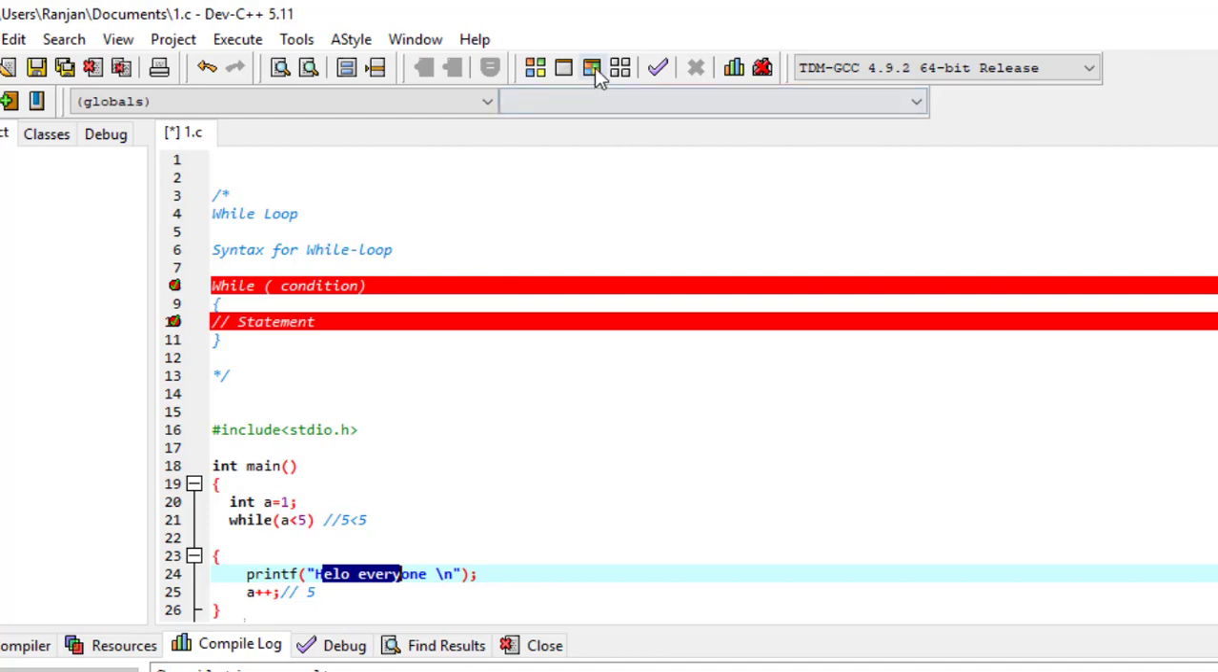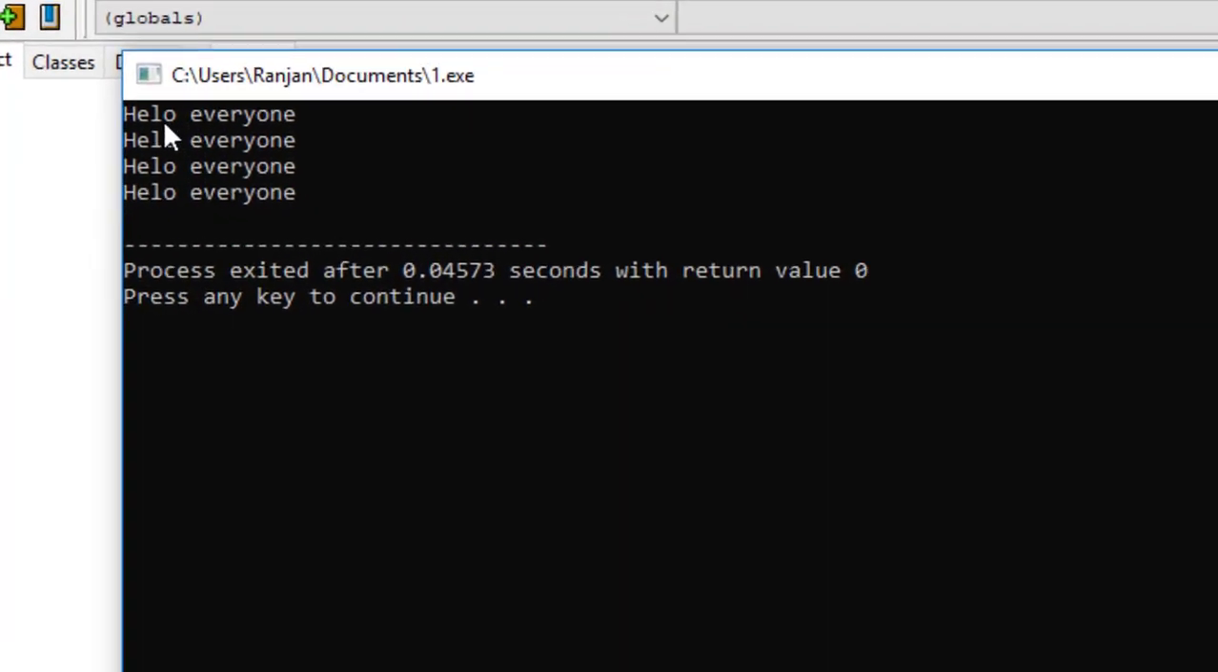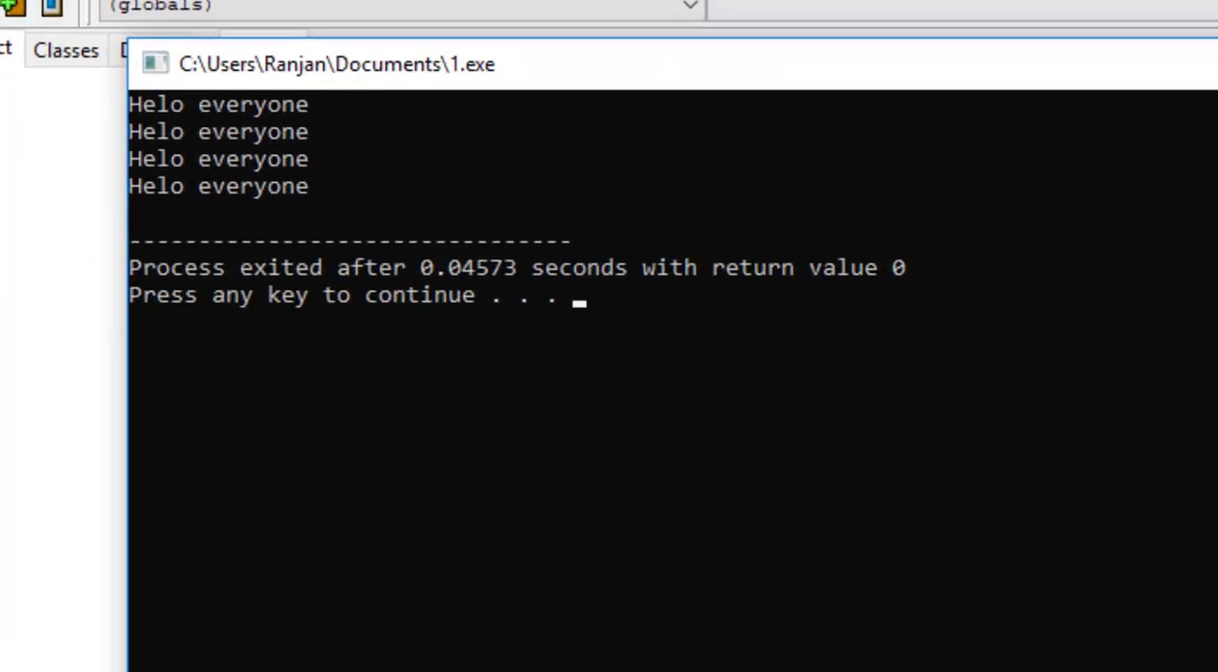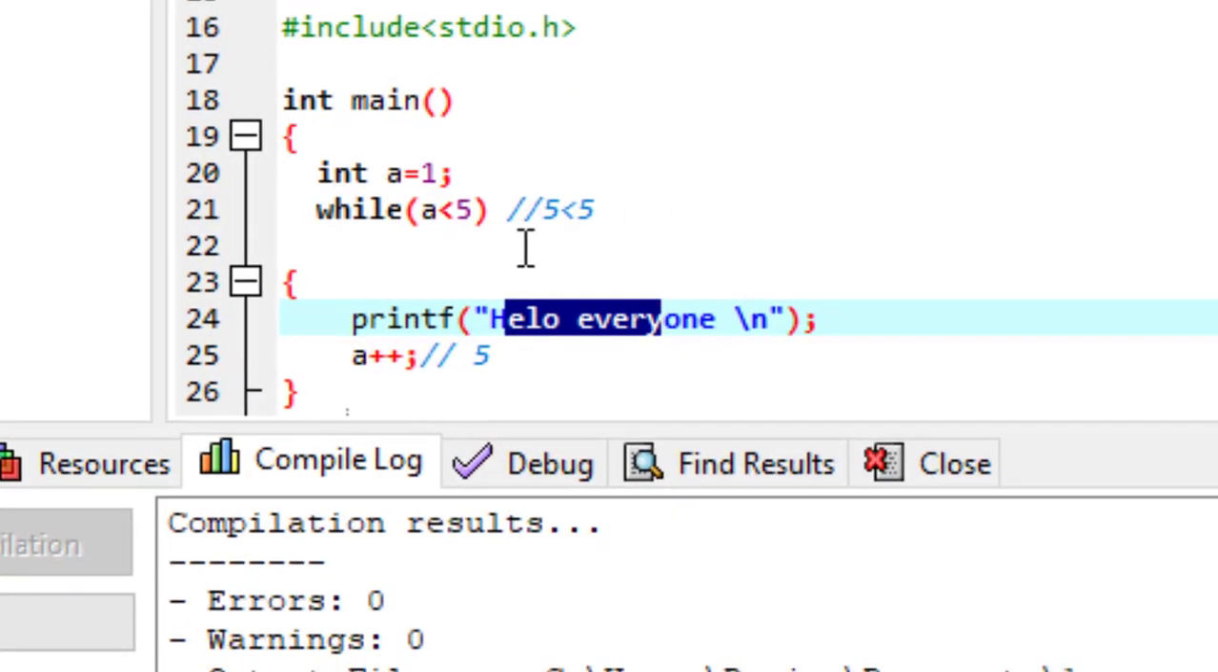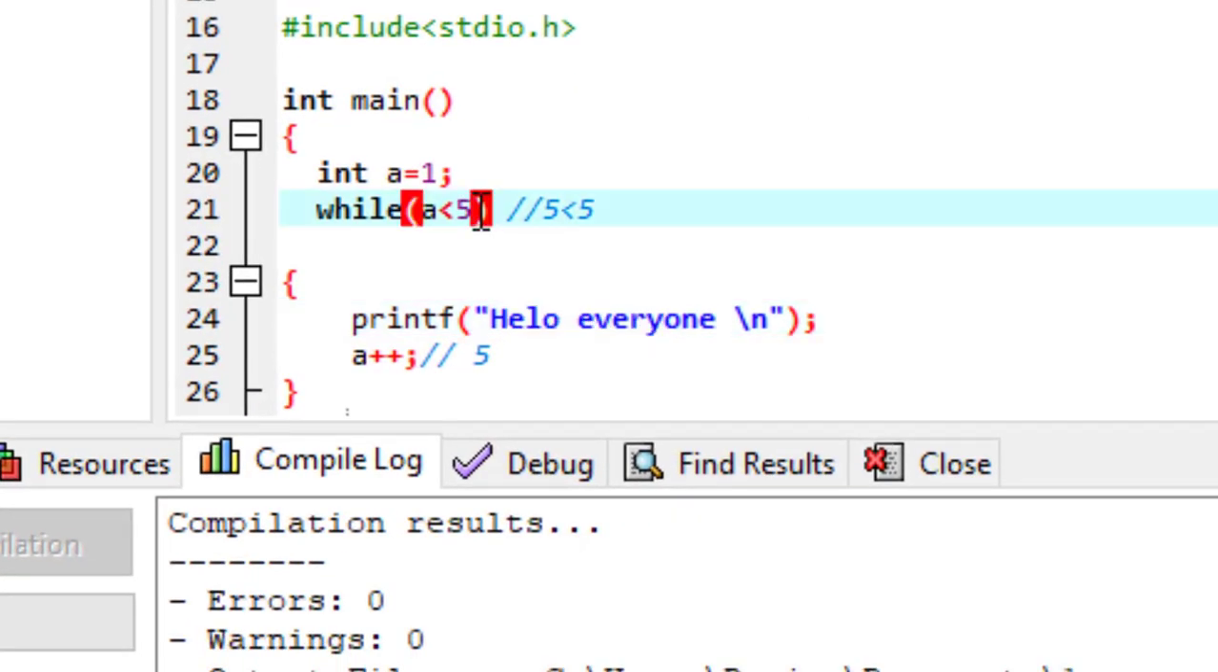So let me run this one. As you can see here, I have printed hello everyone. Again, if I don't pass the condition here, maybe if I leave this space blank, what is going to happen?